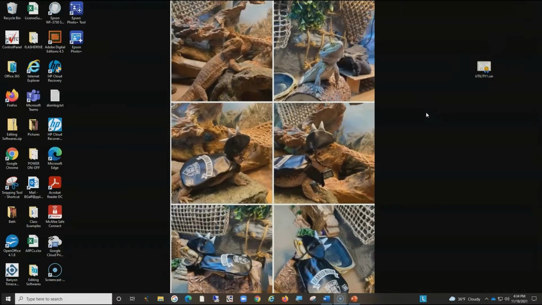Now, this right here is a folder on our desktop. This is a zipped folder, but it's still a folder. This is a folder. This is a folder. So we have a lot of different kinds of folders on here that we can use.